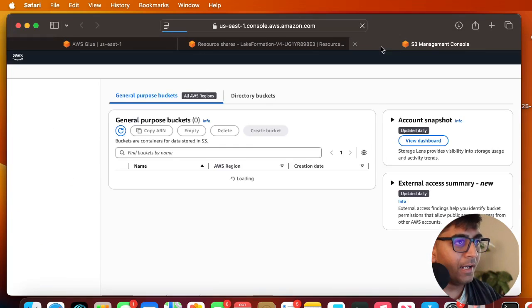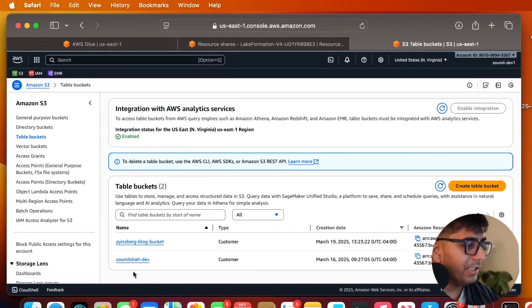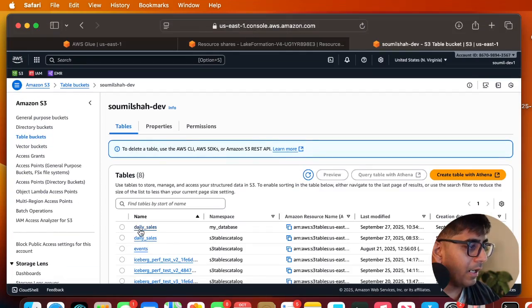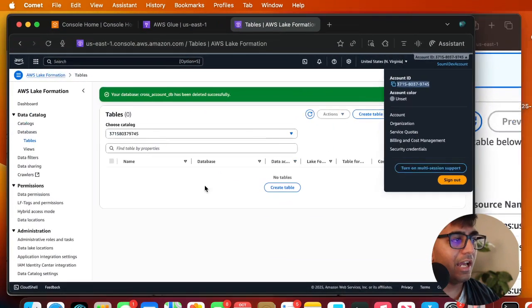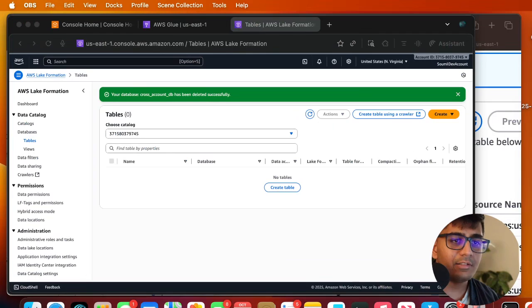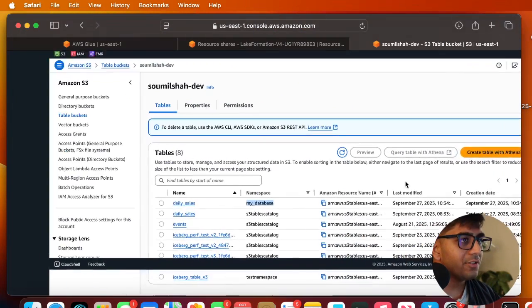So let's see. I do have an Amazon S3 table bucket over here. You can see this bucket is called Saumil Shah Dev. If I click on that, I see daily sales inside a namespace called my_database. My goal is that this consumer account wants to read this particular data. He or she has requested, can I read the data in our AWS account? I want to query this in Athena. So in this AWS account, I want to query that particular table, and how to do that is what I'm going to show you.